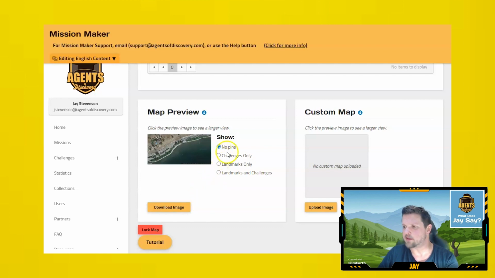Now, there are already some things you can do before you download this image. Right now, this visual toggle is just set to show the basic map, but you can also have it display pins in the exact locations of your challenges if you want those to be easier to find.